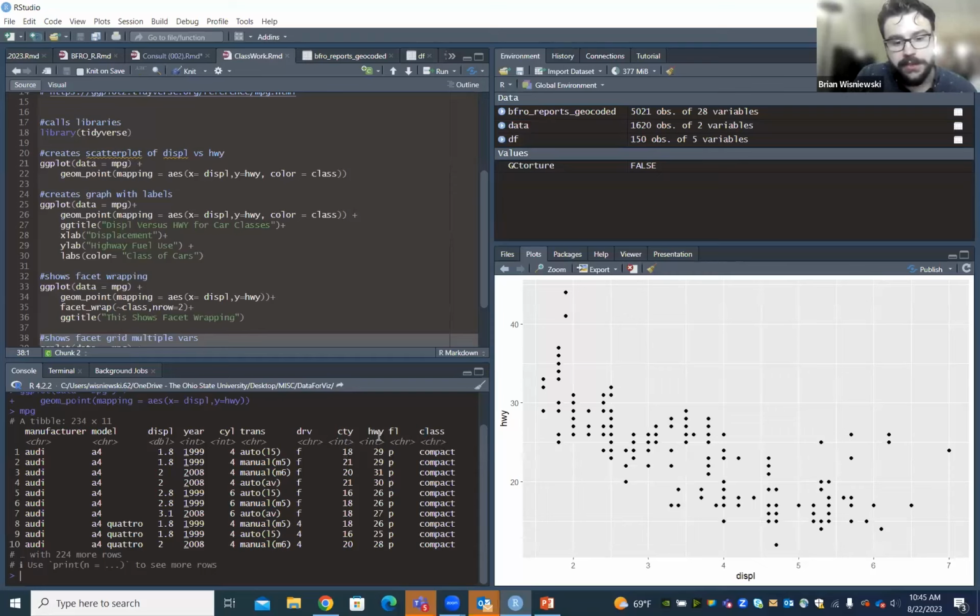So the highway fuel efficiency and the city fuel efficiency are different because in cities, you start and stop a lot. And when you do that, it wastes some fuel. It's not as fuel efficient.